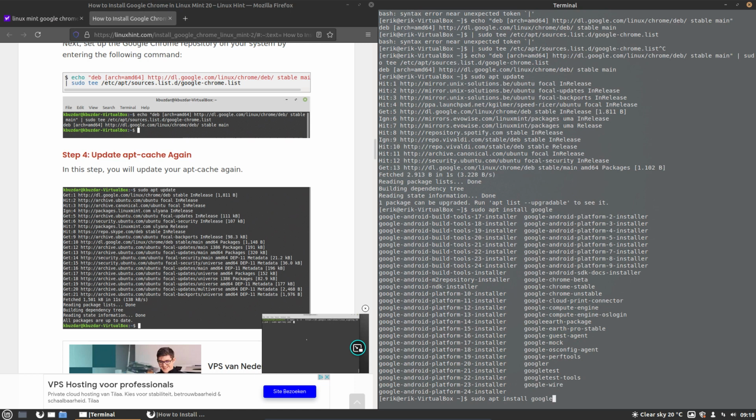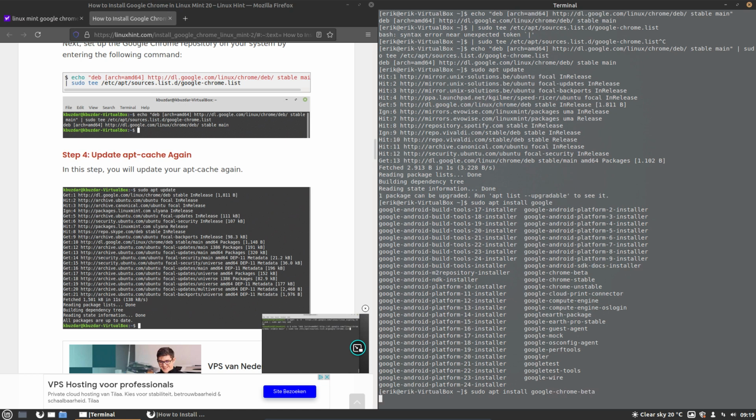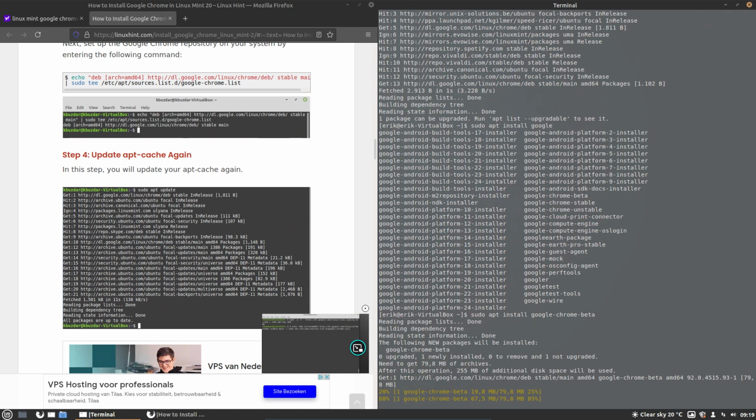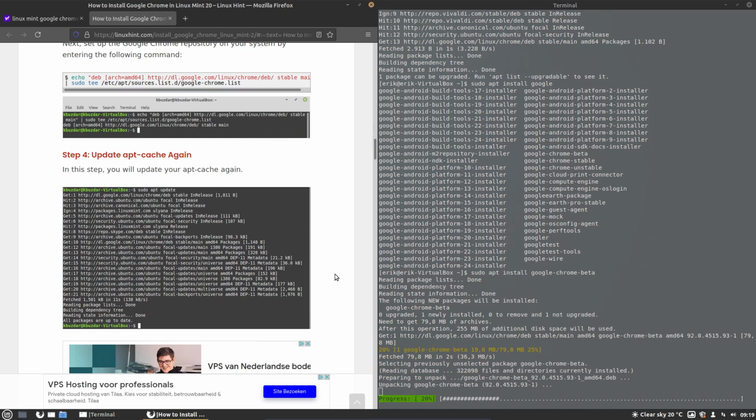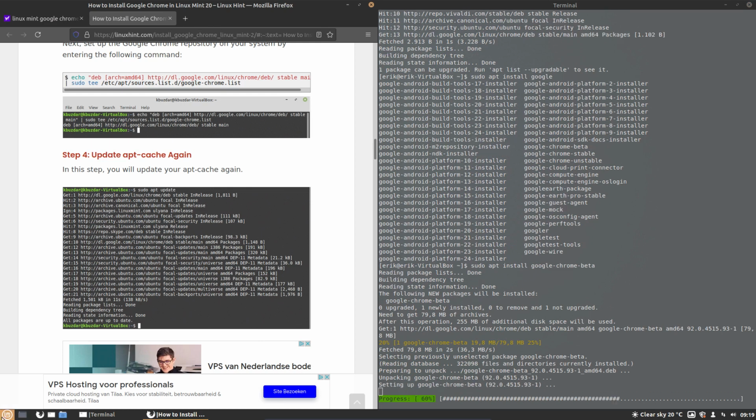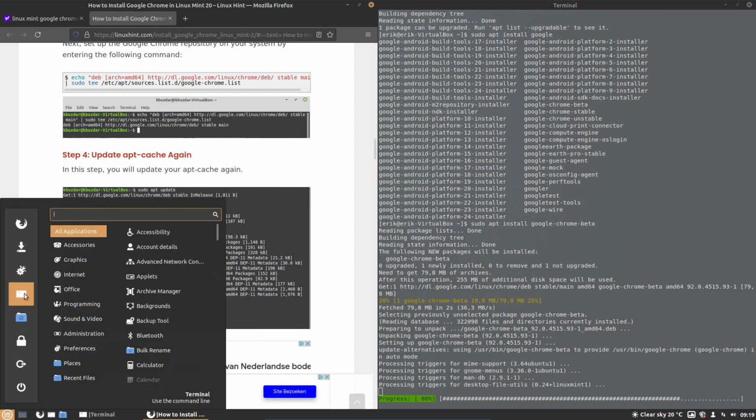We have more. Google Chrome beta, stable, unstable, cloud printer connector, compute engine, Google Earth package. Oh, I want to have that too. Google guest agent, Google mock. Oh my god, so many things to do. Let's go for, since it's a virtual machine anyway, let's go for beta. Et voila. So much fun again to be here.